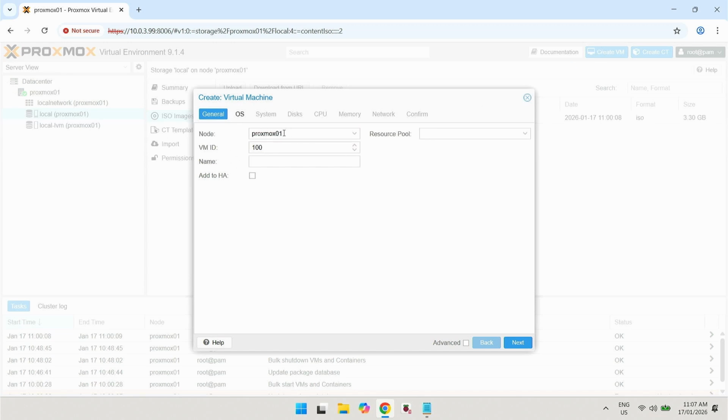We've only got the one node, so we can install it on here. The default ID for the very first machine is 100. We don't need to change anything there. We can give the virtual machine a name. I'm going to call this one Docker 01 because I'm going to use this for another video later on where I install Docker and give you a demonstration of how easy that is to use with compose files.